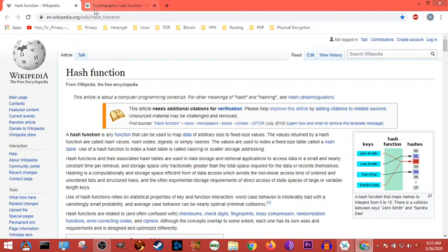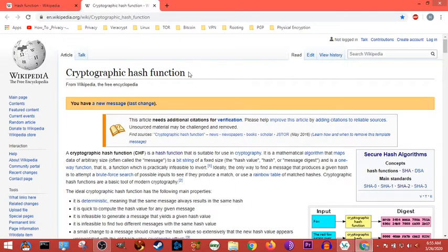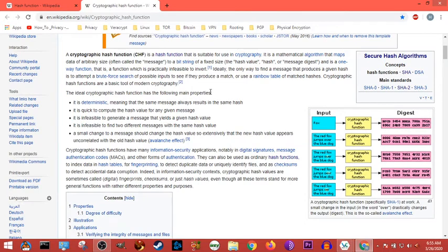Now, in hash functions, there is something called a cryptographic hash function. And a cryptographic hash function is a mathematical algorithm that maps data of an arbitrary size, often called a message, to a bit string of a fixed size, the hash value, the hash, or the message digest, and is a one-way function, which means it can go one way but it can't go another.